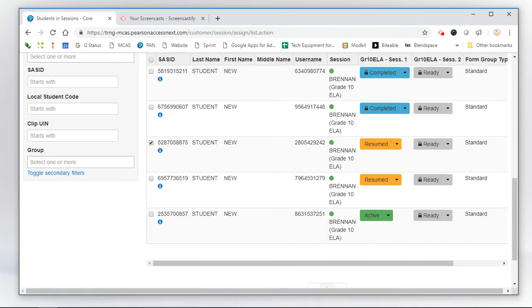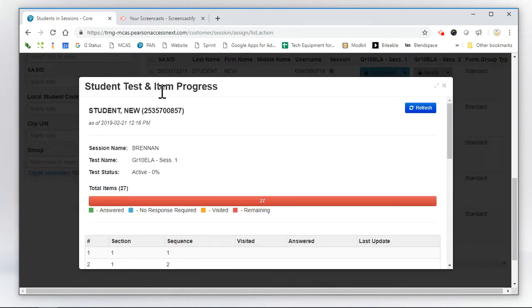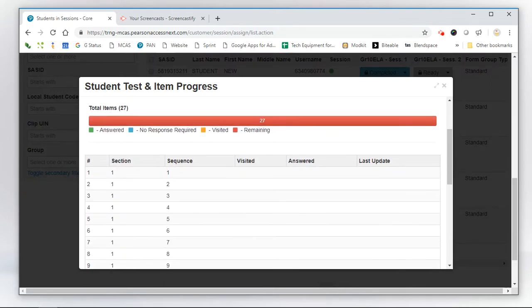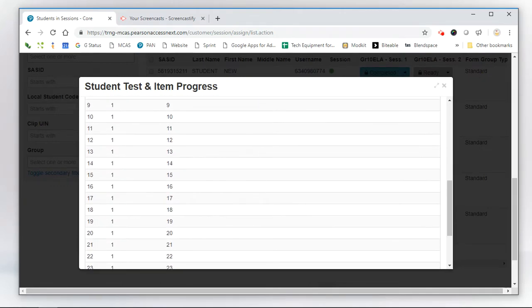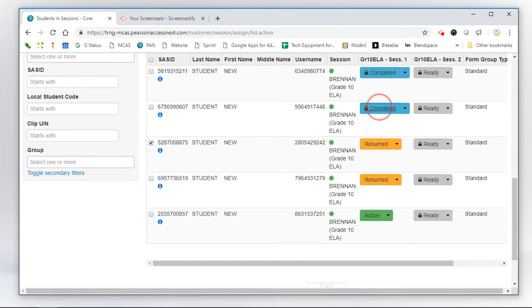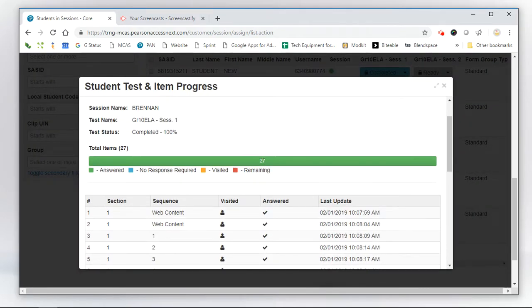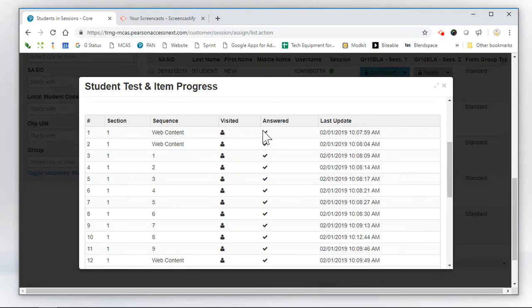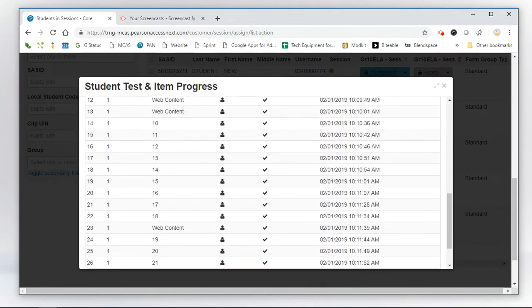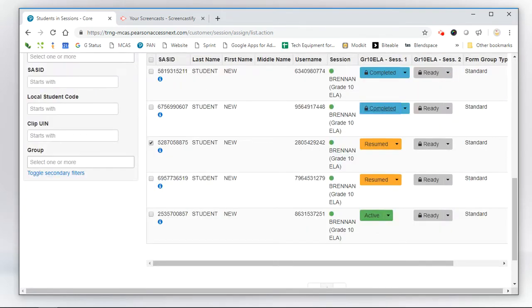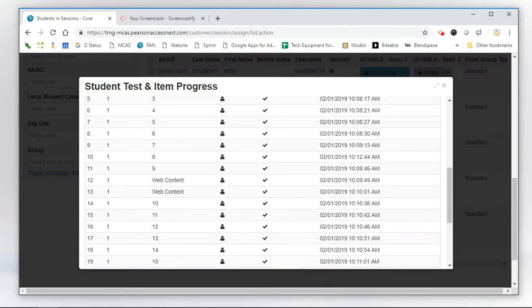To see where each student is in their test, to check up on them, to see how many questions they might have left, you can click on any of the students, and it'll give you their student test and item progress. So in this view, I can see how many questions they've answered, how many they've visited, and how many they've answered. So this student I just sort of created, and I went through each one, so they haven't actually looked at anything. But if I look at one of these completed ones, so this person answered all 27, I can see that they visited it and they answered it, and I can see at what time they were doing that. And then here I can see the same thing.